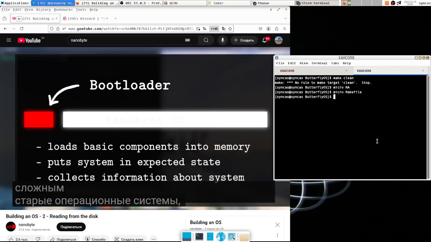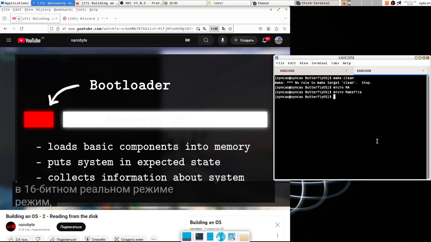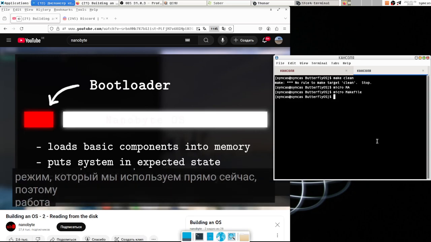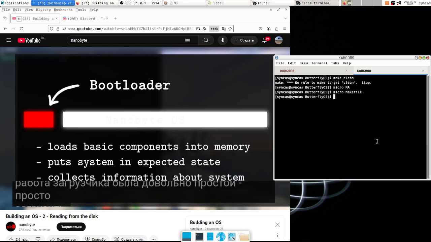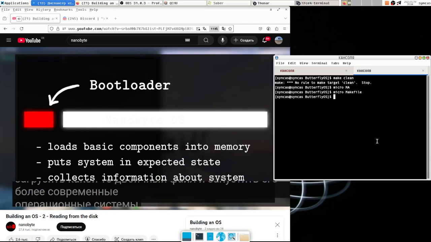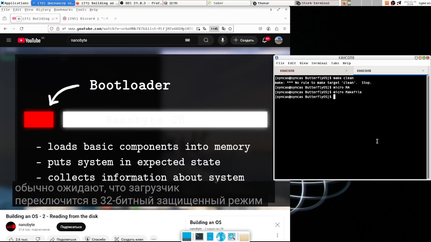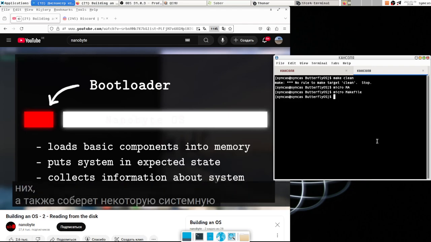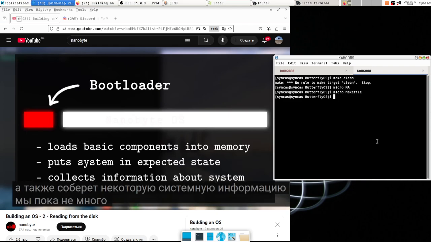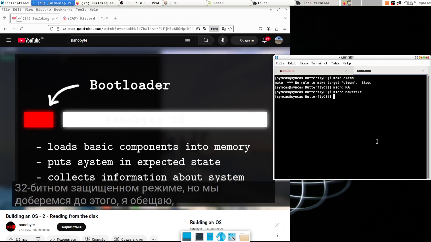Older operating systems like MS-DOS ran in 16-bit real mode, the mode we're using right now. So the bootloader's job was quite simple, to just load some binary and run it. More modern operating systems typically expect the bootloader to make the switch to 32-bit protected mode and also collect some system information. We haven't talked a lot about 32-bit protected mode yet, but we will get there, I promise.